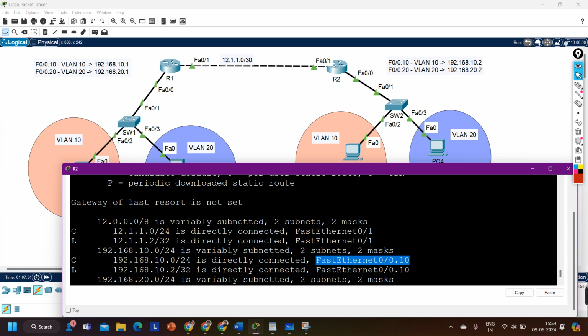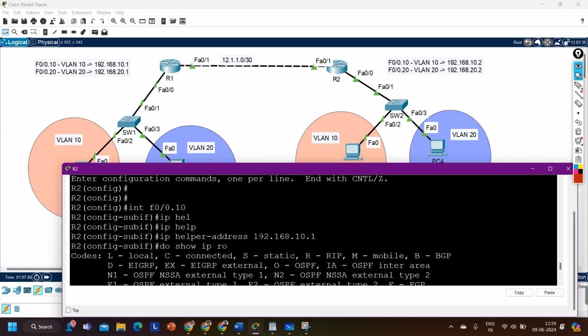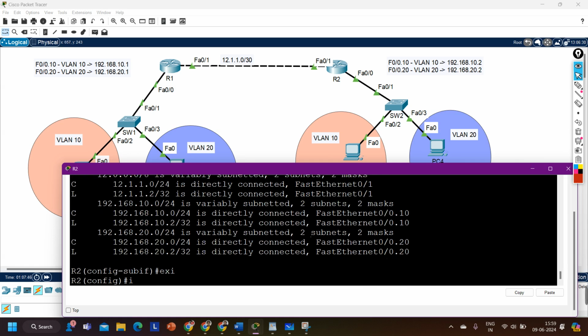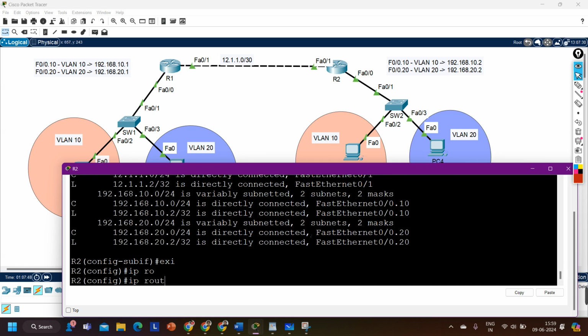So what we can do here is configure a static route. We can configure a static route for this particular IP address towards router number 1, like this. See, here I can say IP route 192.168.10.1, 255.255.255.255, and next hop IP address 12.1.1.1.